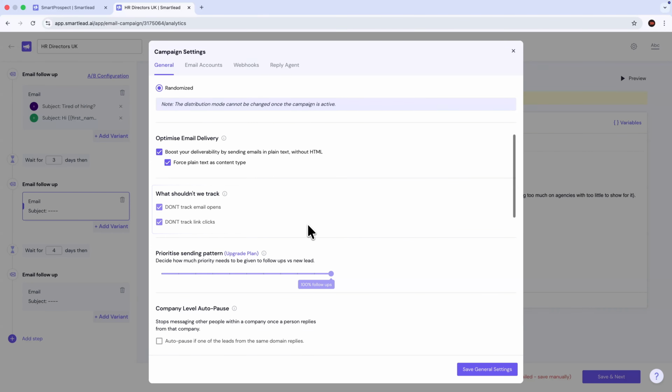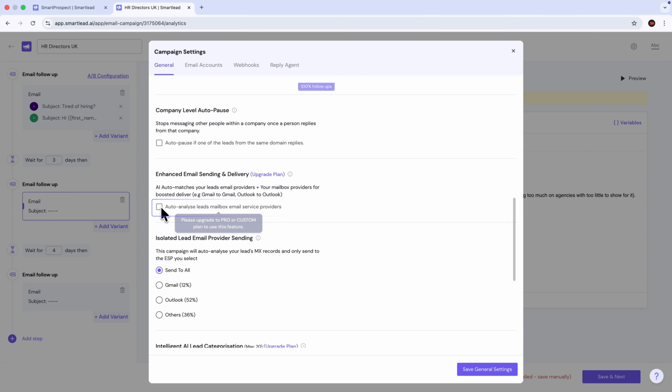Under What Shouldn't We Track? Turn on Don't Track Email Opens and Don't Track Link Clicks, both of them. Open tracking embeds a tiny invisible image in your email, which breaks plain text, and link click tracking replaces your links with redirect URLs that spam filters don't like. Neither metric is what you should be focused on anyway. Replies are. So turn both off. Turn on Enhanced Email Sending and Delivery.